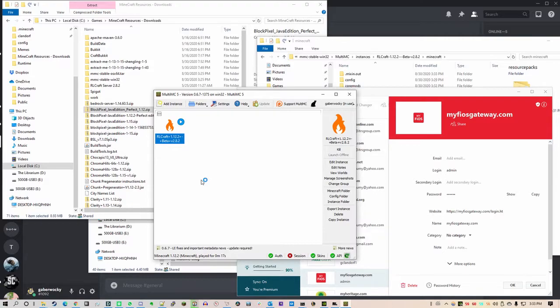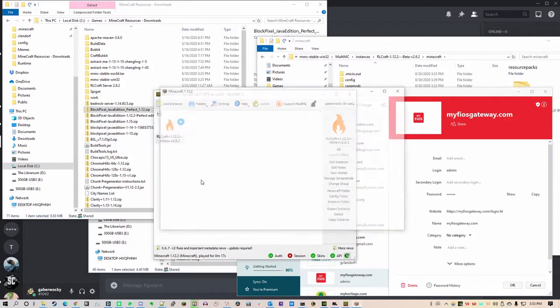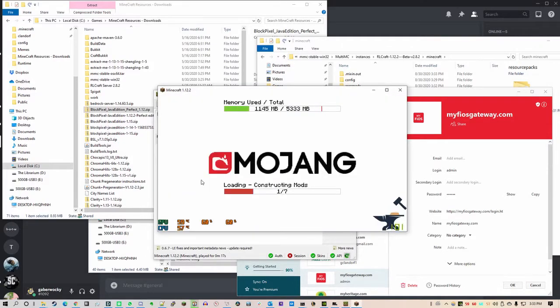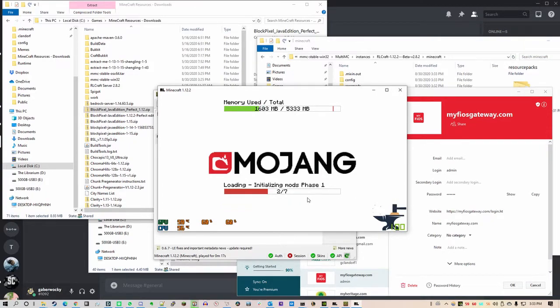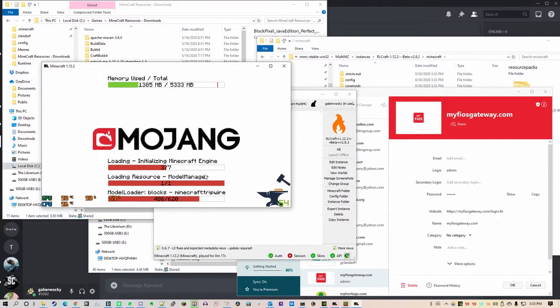There's a lot of different bits. Especially on the first run through, it's got to unpack and uncompress and all this. This always takes a little while. When you launch RLCraft, it needs to load up all those mods and all that extra data. So this always takes a little while. Don't freak out about this. This is just normal behavior.